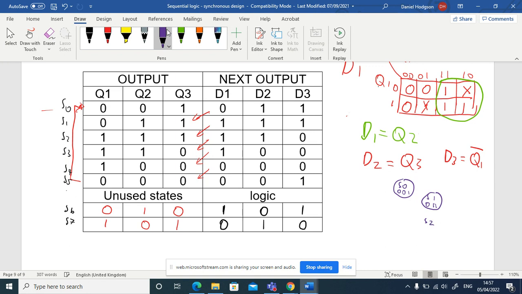State 2 is 1, 1, 1. State 3 is 1, 1, 0. State 4 is 1, 0, 0. State 5 is 0, 0, 0. So that's your state diagram.